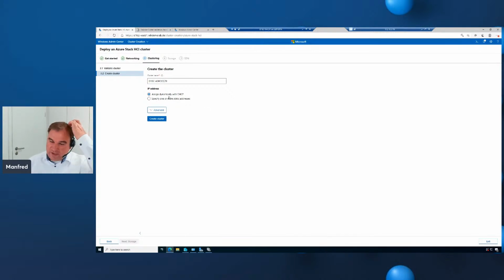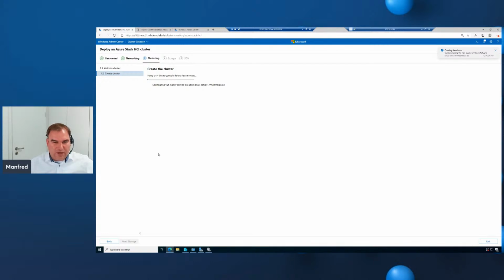I will use a dynamic IP address. In a production environment, you would specify a static address, but it will save time to use a dynamic address. And in advanced, we can decide if maybe not all networks should be used for the cluster configuration for the cluster environment. So let's create the cluster. Hang on, this is going to take a while.